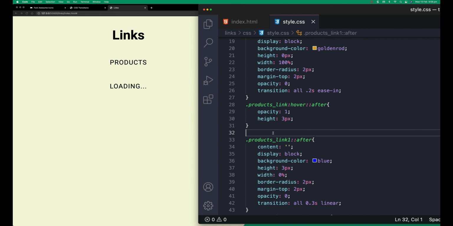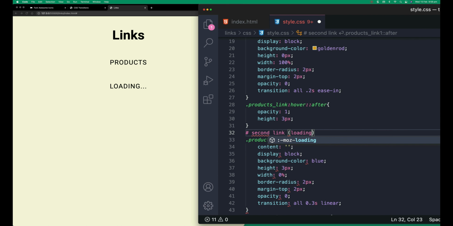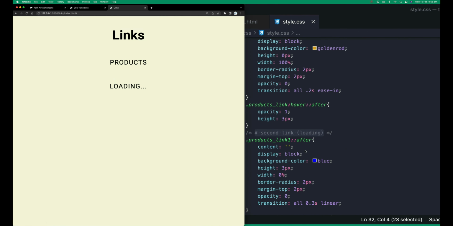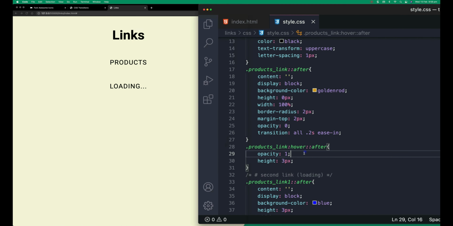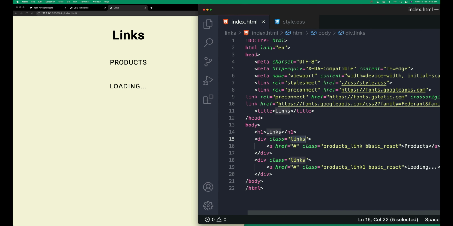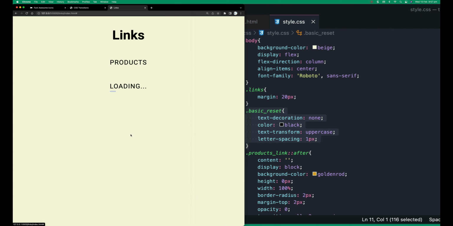And yeah, let me add here a second link, loading, and make this a comment so you know where the second link is starting, right? Good. I used basic reset because I would like to use this class for all of the links so I don't rewrite the same styles for all of the links that I'm gonna put in future, okay? So take care, the second link is done.